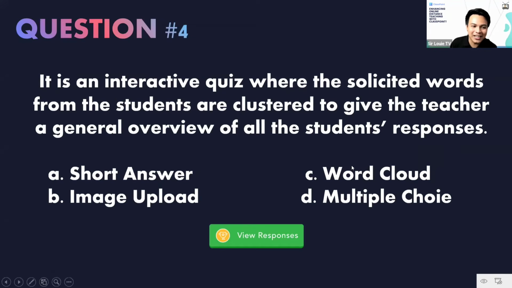Okay, fourth question natin. It is an interactive quiz where the solicited words from the students are clustered to give the teacher a general overview of the students' responses. So again, it is an interactive quiz where the solicited words from the students are clustered to give the teacher a general overview of all the students' responses. A, short answer. B, image upload. Letter C, word cloud. Or letter D, multiple choice.